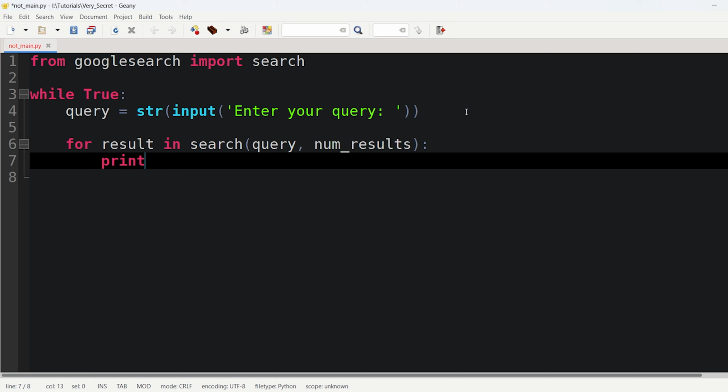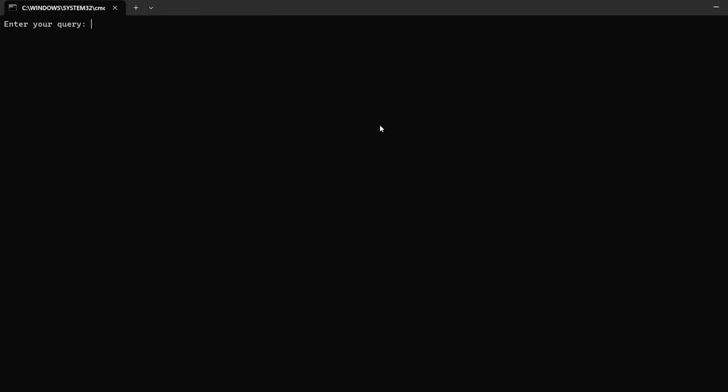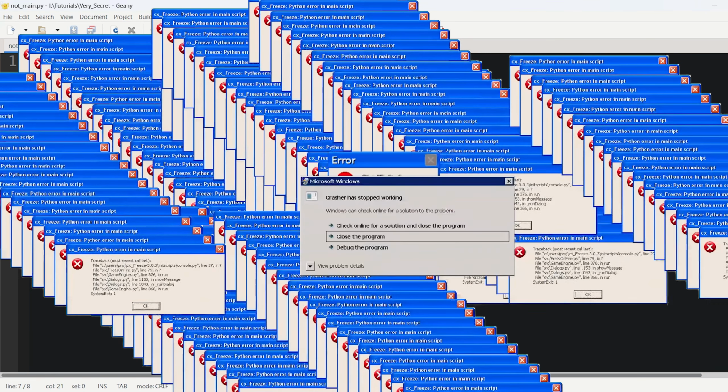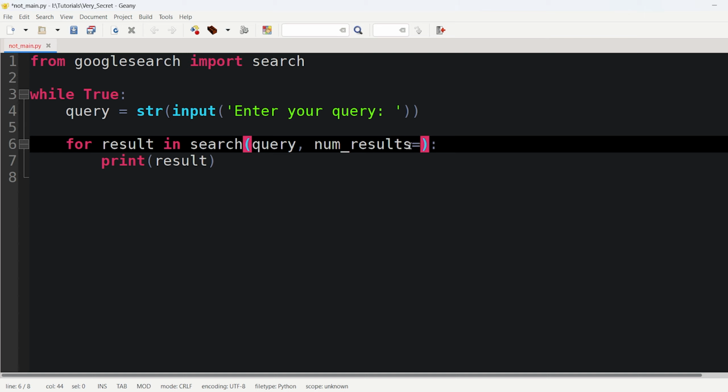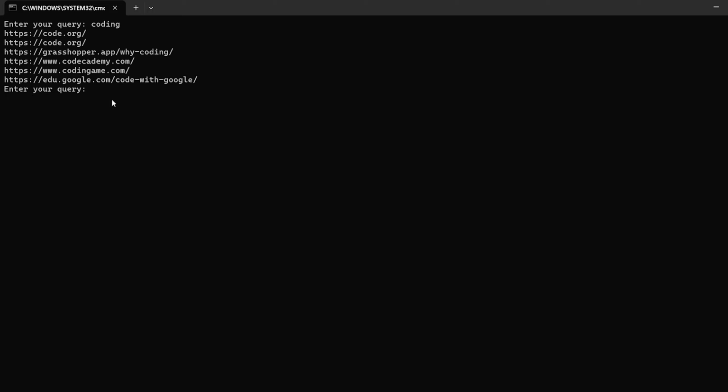And we're going to print the result. So it's pretty easy. Let's see. Okay, num_results not defined. Okay, num_results equals 5. Okay, let's go. Enter your query, just press enter, and there you go.